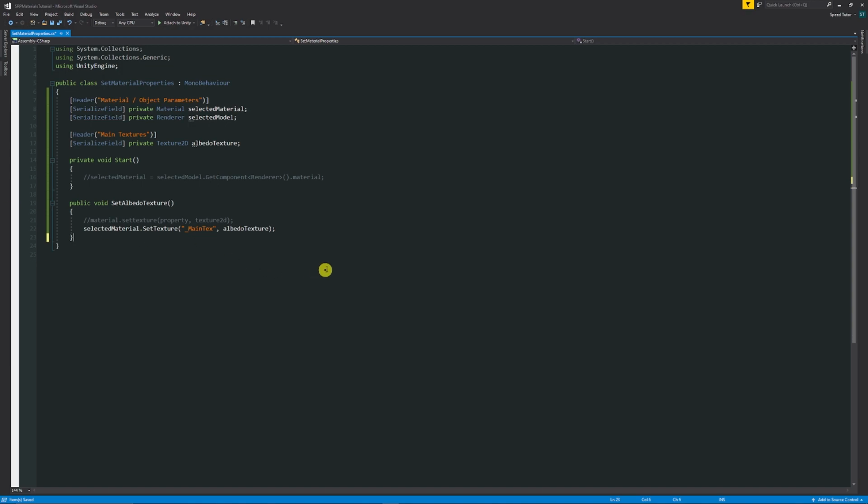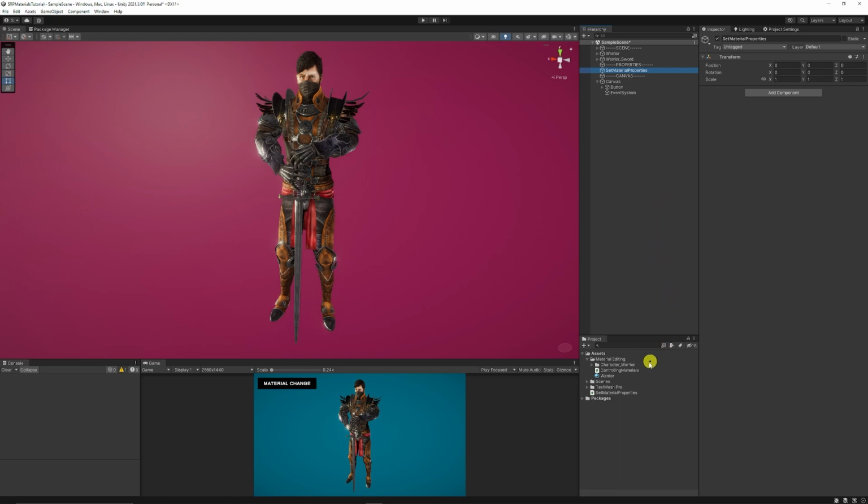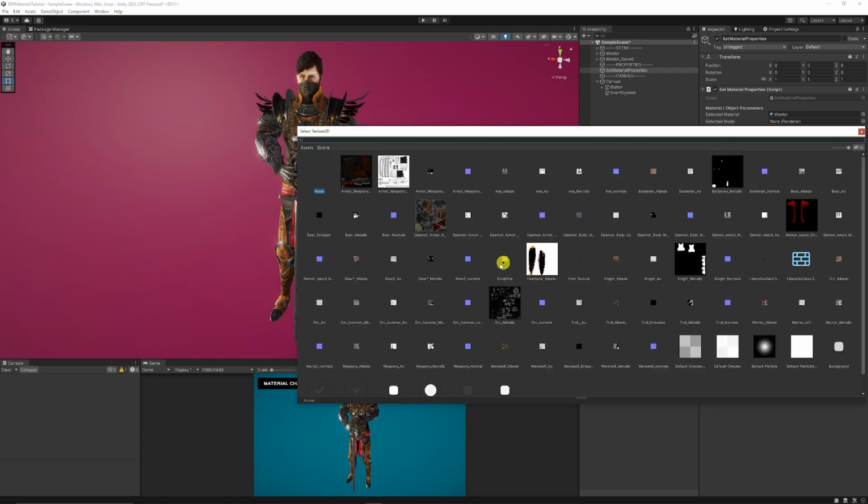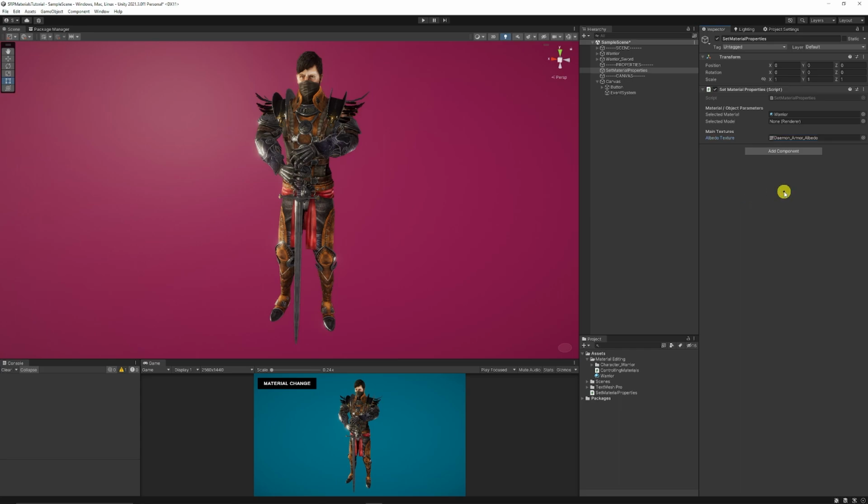And then if you want to be able to set your albedo specific color, we could say selectedMaterial.SetColor, and then open brackets in quotes we'll say _Color, because that is the actual main color of the object, and we can just specify a color, say Color.red, and then we can save that, go back to set material properties, and then I'm going to add my set material properties, and then you can see that my selected material will be my warrior material. You can set the renderer if you did want to do that, but then the albedo texture, I'm just going to put this to a different asset that I've got here.